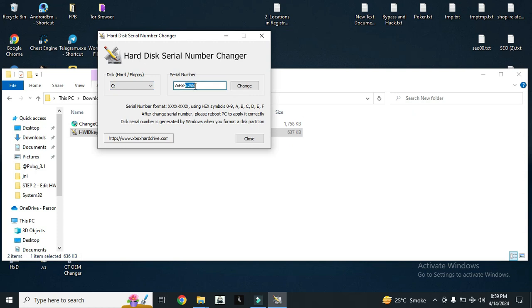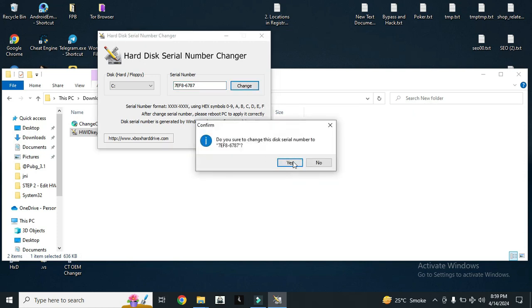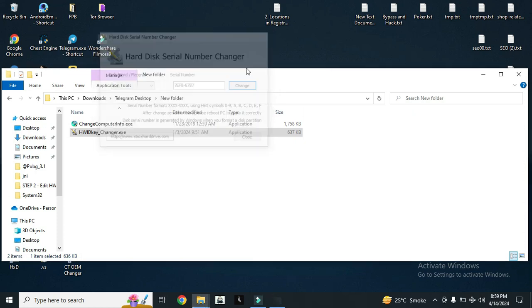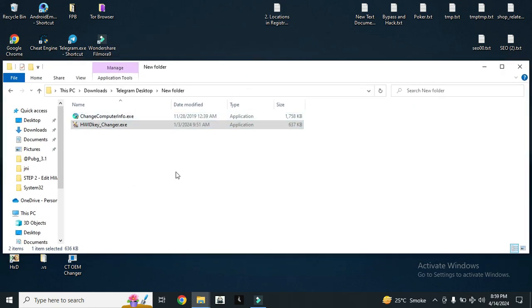Here you have to type any random numbers, from 0 to 9 and the alphabets A, B, C, D, E, F only. And then you have to press this button, change. Okay, so hard disk serial number changed successfully. Now we need to reboot our PC to apply it correctly. So I will close it, and now we will restart our computer.